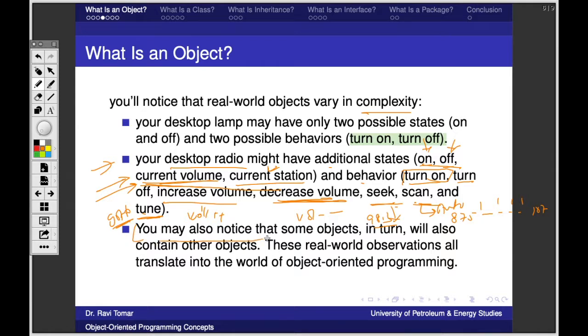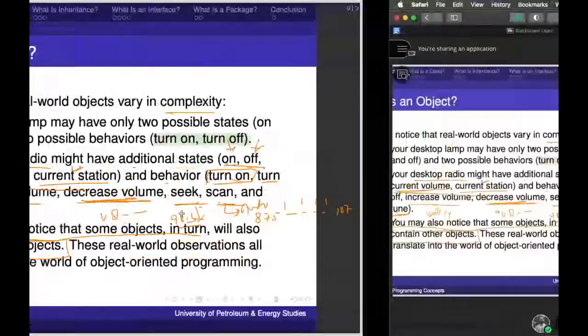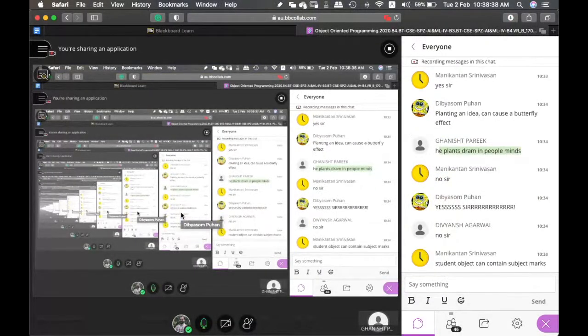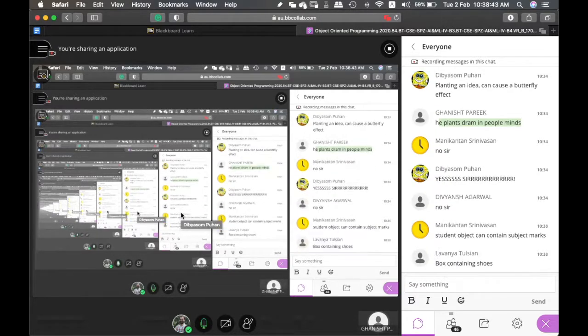You may also notice that some objects in turn will also contain other objects. Now tell me an example of this. Some objects will also contain other objects inside them. Tell me some examples of an object containing an object. Student object can contain subject marks, yes. Box containing shoes, yes. Box is an object, it can contain shoes. Absolutely correct. More examples? Only a few students are responding.